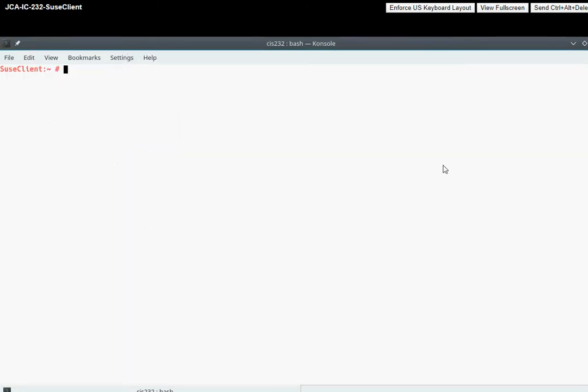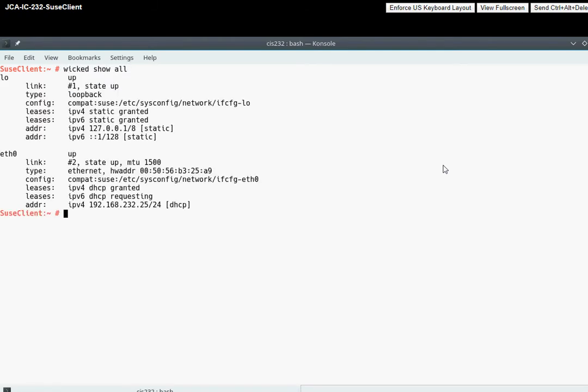So again, I am at the client machine right now, and some of the commands that you can use, you can type wicked show all, okay, and notice what that does is it's showing us my eth0 down here. It's telling me that the DHCP address was granted. It shows me the IPv4, the IP address that was actually assigned and that was DHCP. And it's showing me the configuration file that contains that information, ifcfg.